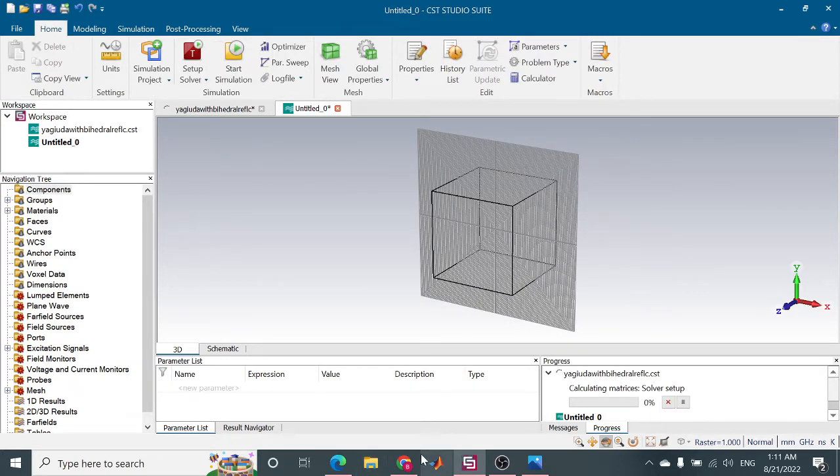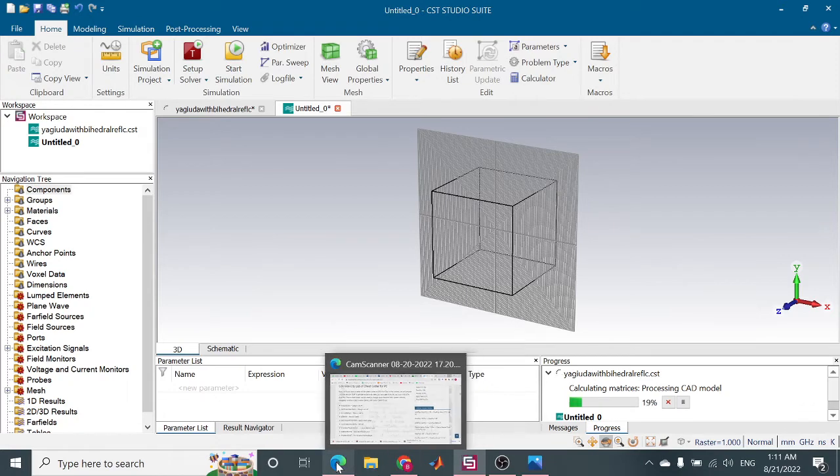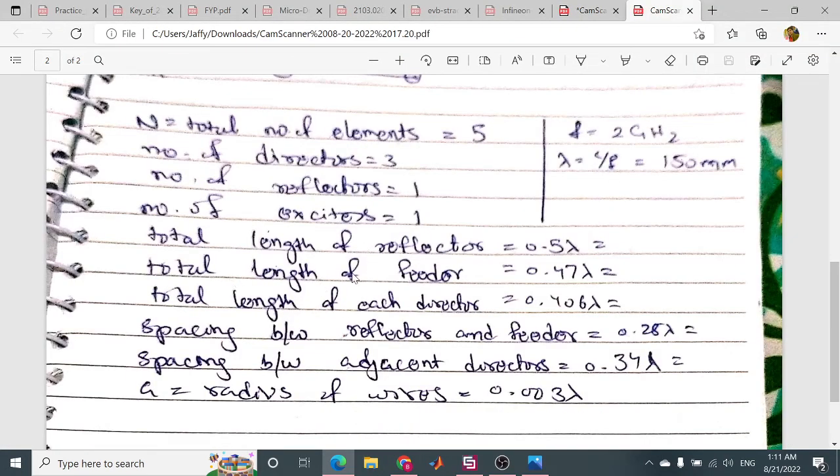Okay, the first thing we have to make is the feeder. Feeder means the actual dipole. What would be the length of the feeder? It should be 0.47 lambda. You see the length of the reflector is greater than the feeder, and the length of the directors is less than that of the feeder. So reflectors have the largest length, the feeder is in between, and directors have the smallest length.